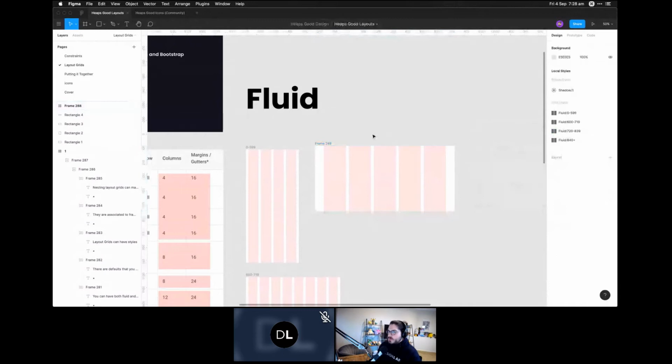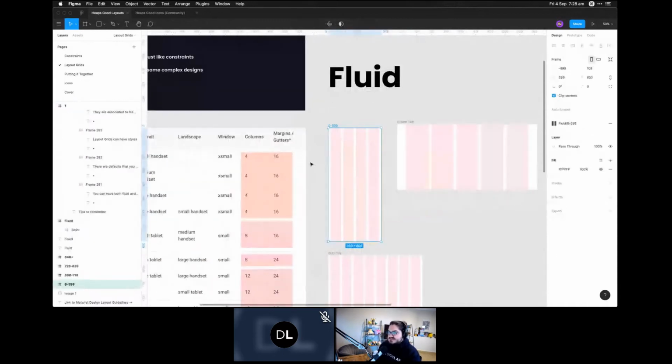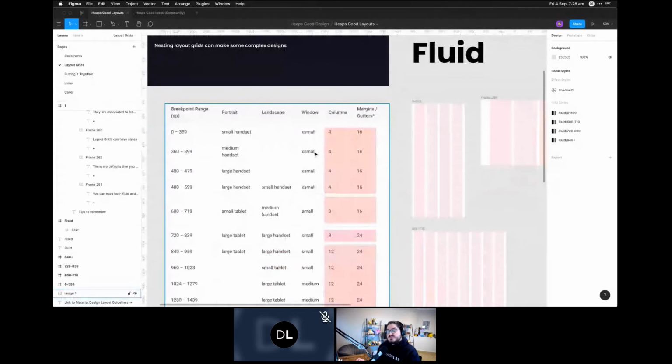So when you're going to create this yourself, what you'll see is that columns and margins and gutters are all there. Again, this is just a guideline. You don't have to use this. A lot of people go, oh, it was in Material Design, I have to use it. This is just a sensible default, right?